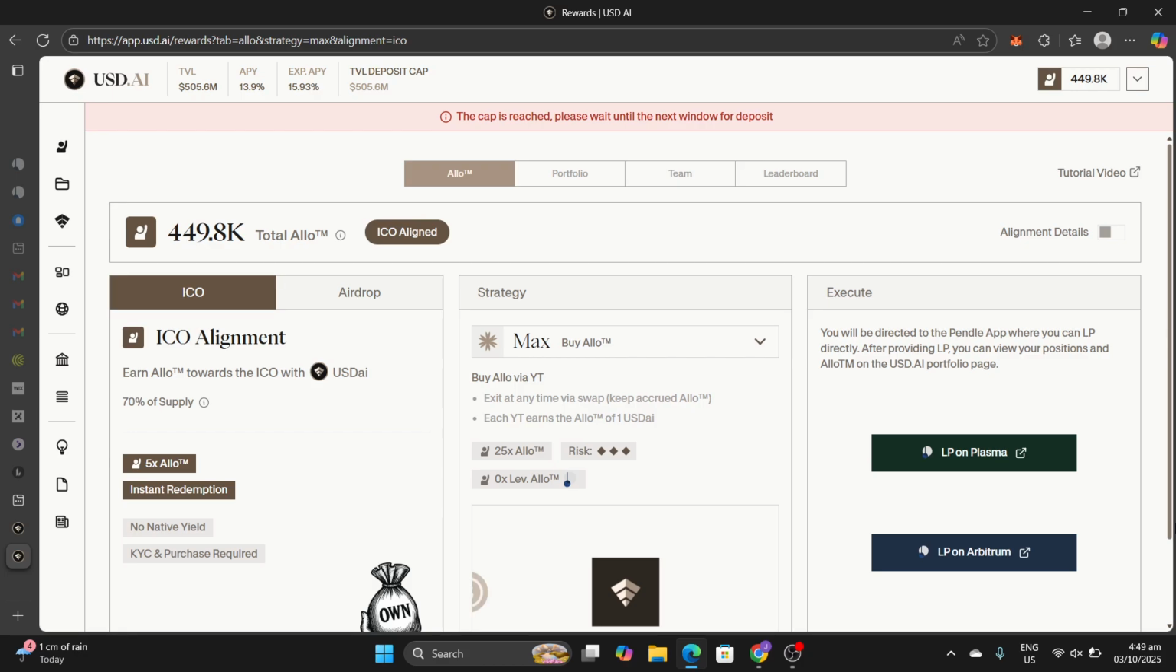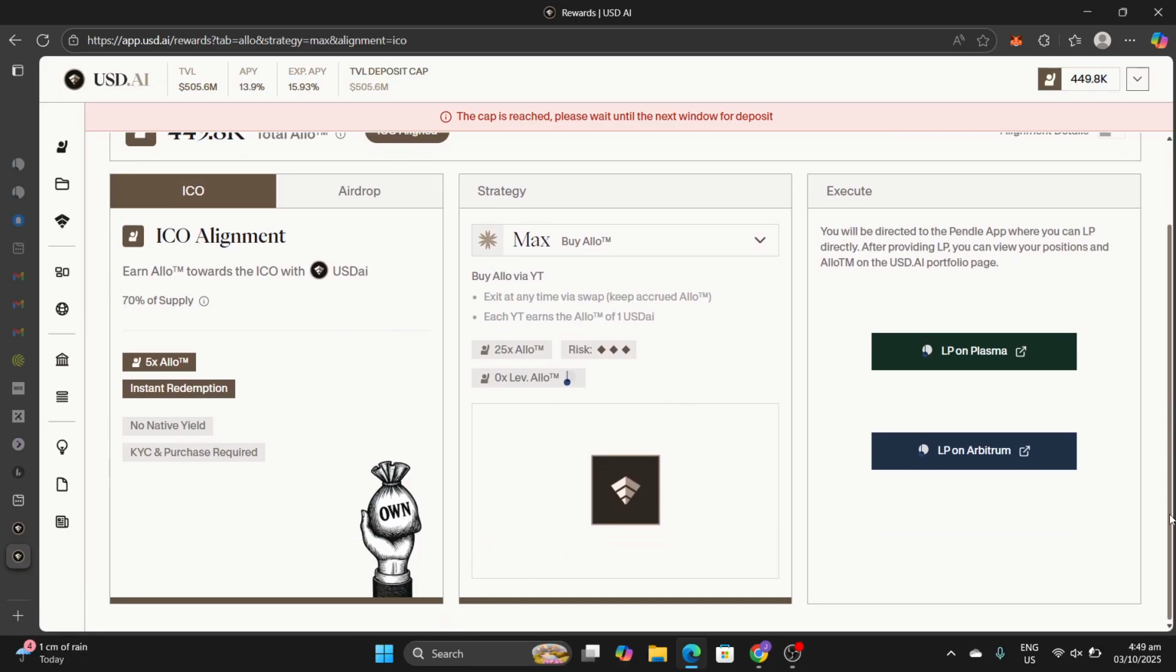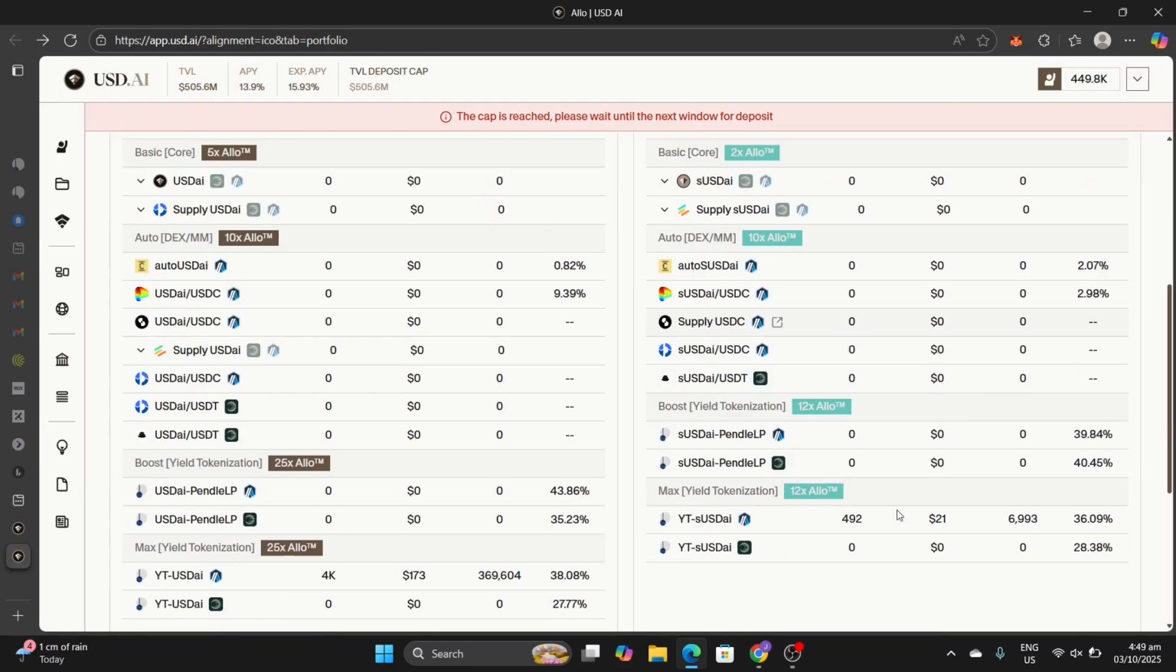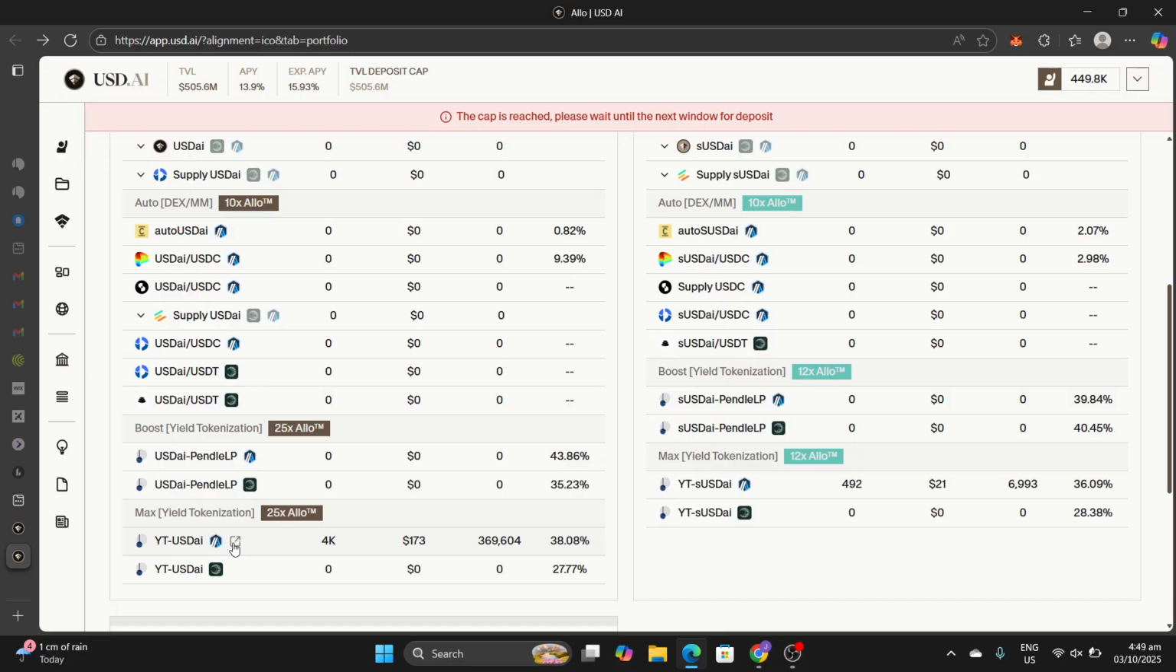Wow. I also want to explore Plasma. So Plasma is already on Pendle. Okay, just a moment. Back. This one.